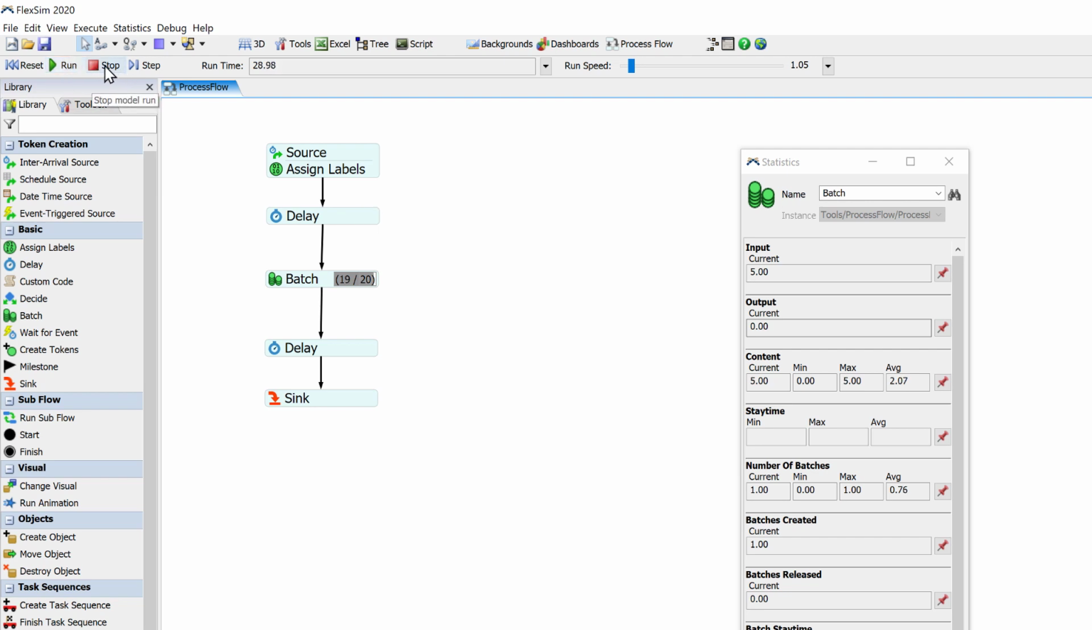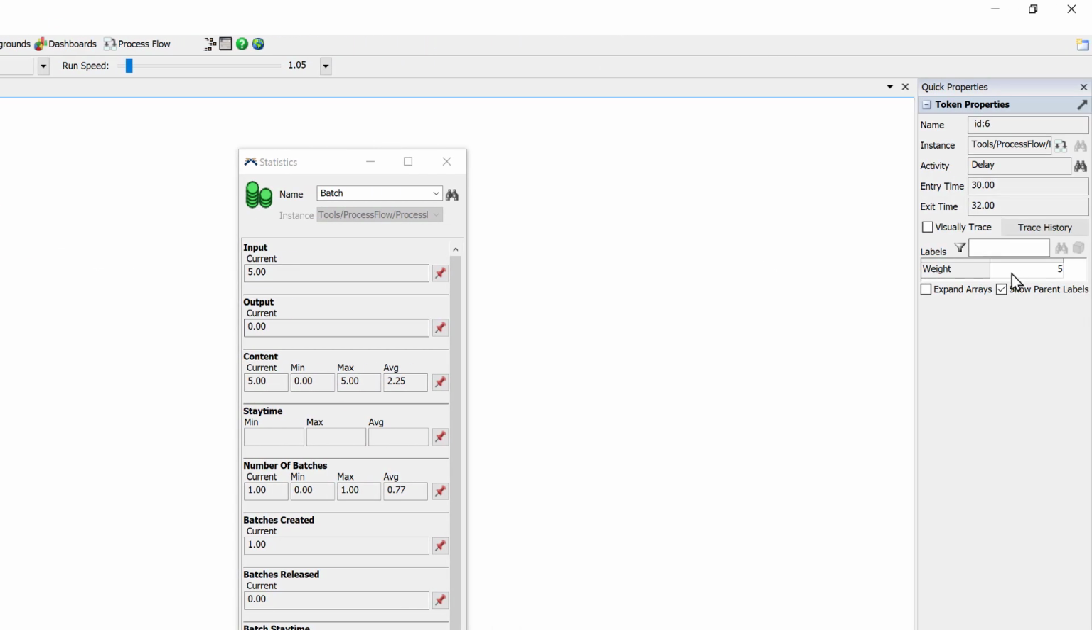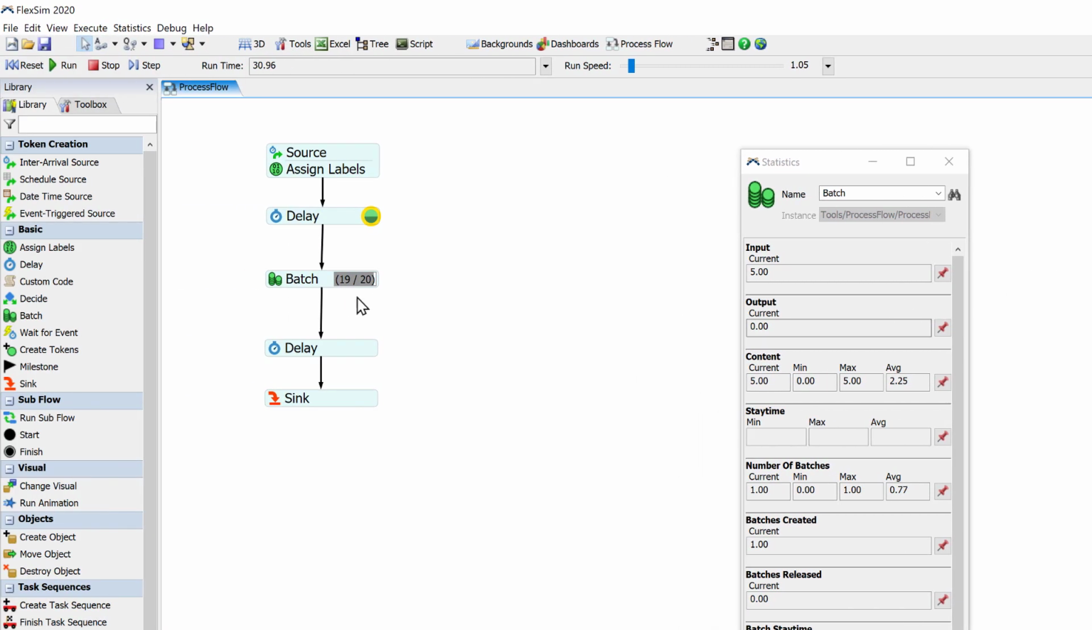And stop it when this next one enters. Stop. This token has a weight of 5. Okay, that's going to take us up to 24. We're going to have overflow.